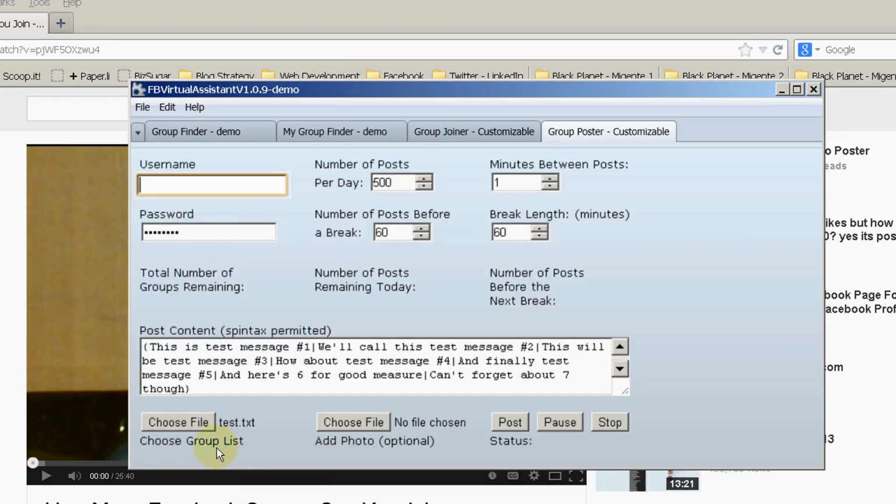Okay, so now we're going to set it at 1 minute between posts. It doesn't matter because we only have 15 groups in this. We'll do 20 posts before break, so it won't take a break, and this doesn't really come into play. We're not going to change that because we're only doing 15 posts. So I'm going to hit post, and we'll see how the messages come out.